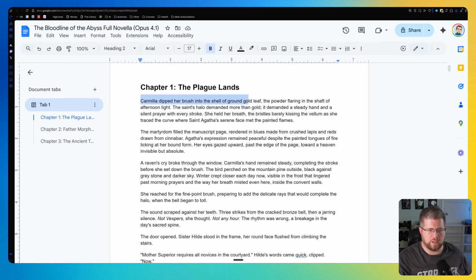Carmilla dipped her brush into the shell of ground gold leaf, the powder flaring in the shaft of afternoon light. The saint's halo demanded more than gold. It demanded a steady hand and a silent prayer with every stroke. She held her breath, the bristles barely kissing the vellum as she traced the curve where St. Agatha's serene face met the painted flames. The martyrdom filled the manuscript pages, rendered in blues made from the crushed lapis and reds drawn from cinnabar. Agatha's expression remained peaceful despite the painted tongues of fire licking at her bound form. Her eyes gazed upward past the edges of the page toward a heaven invisible but absolute.